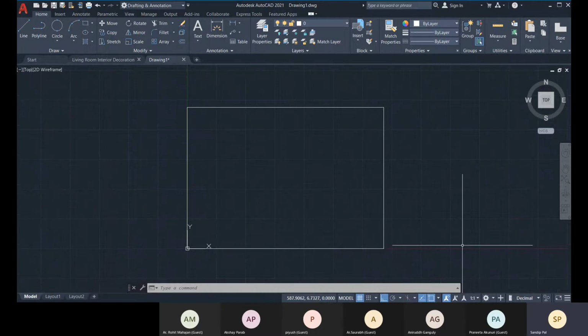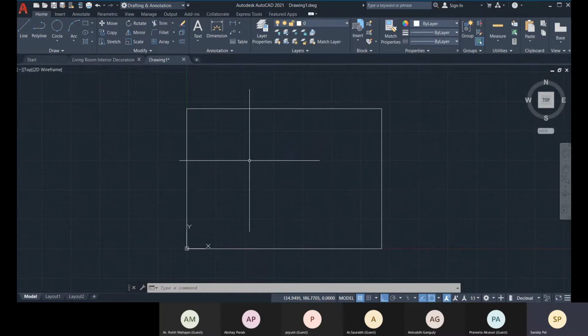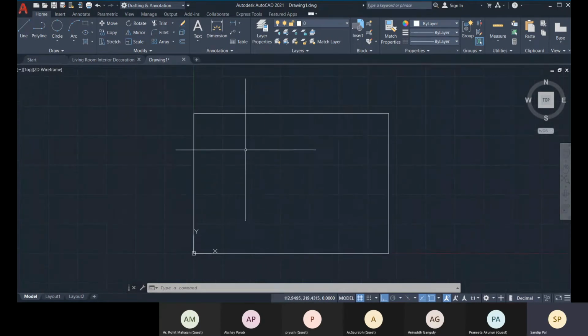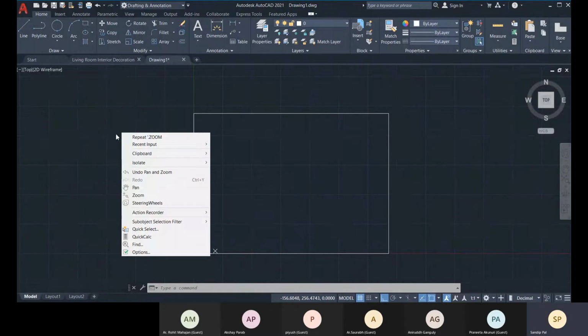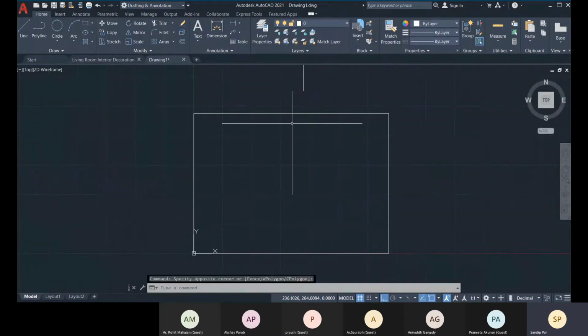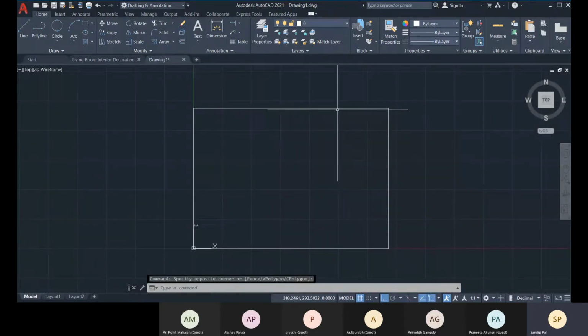Okay, so you know how to use your mouse. To select any tool or any object, use the left mouse button. To zoom in and zoom out, and for pan, you will use the mouse middle button, and to have more options you will use right click. So the 420 by 297 rectangle is created.